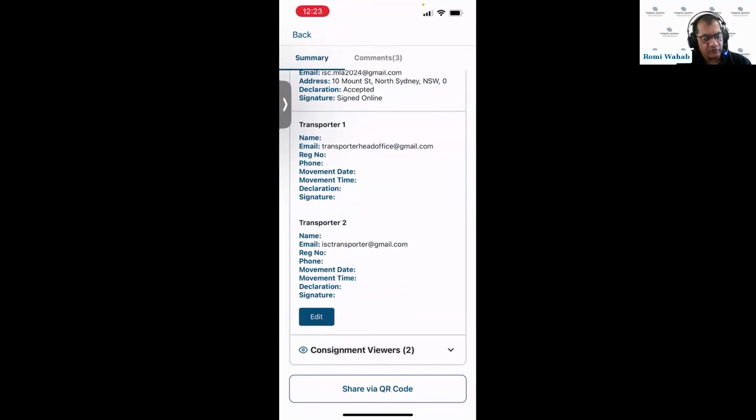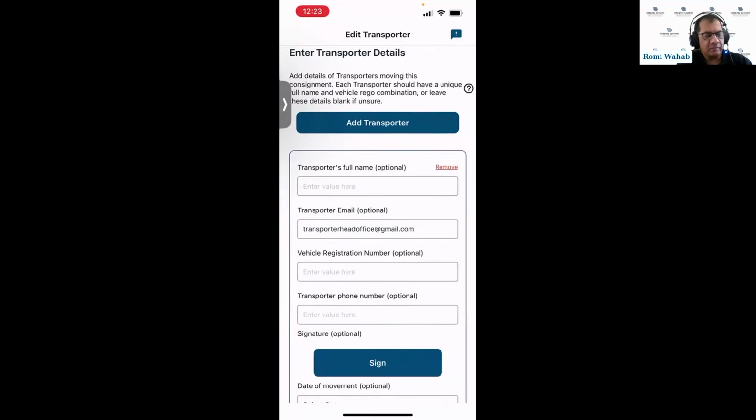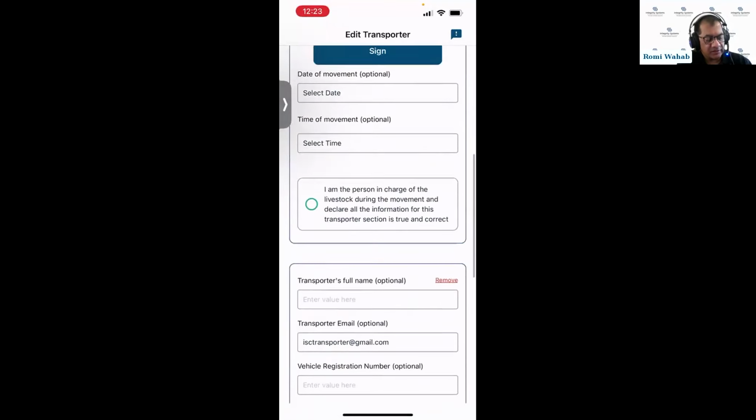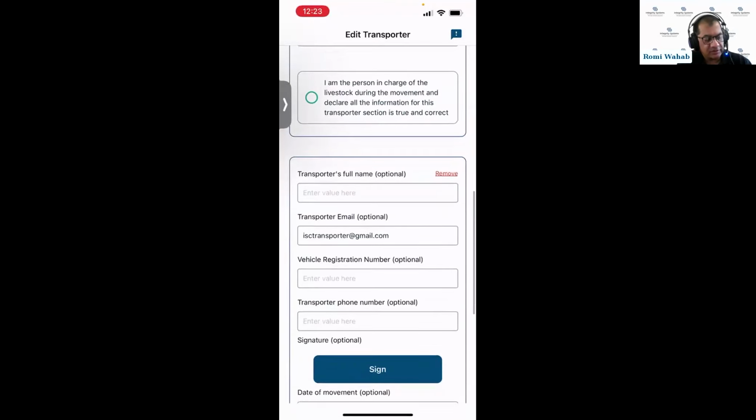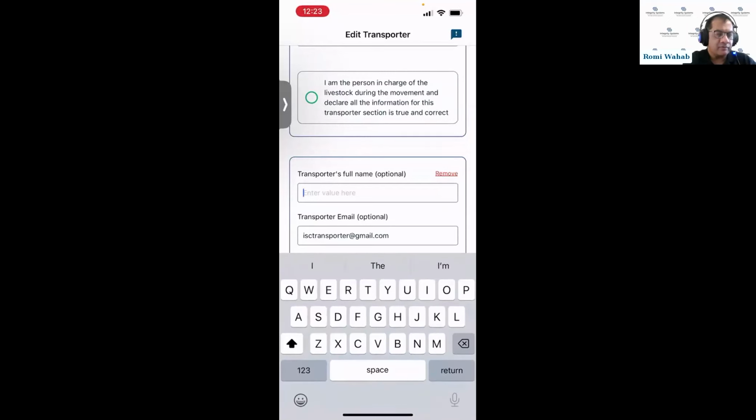If I tap on edit, it brings me to the edit transporter section. Here I can start populating my details. I'll scroll down. This is the section where my email has been listed. This has to be a myMLA registered email ID, otherwise this won't work. You need to register for myMLA and get your eNVD account.